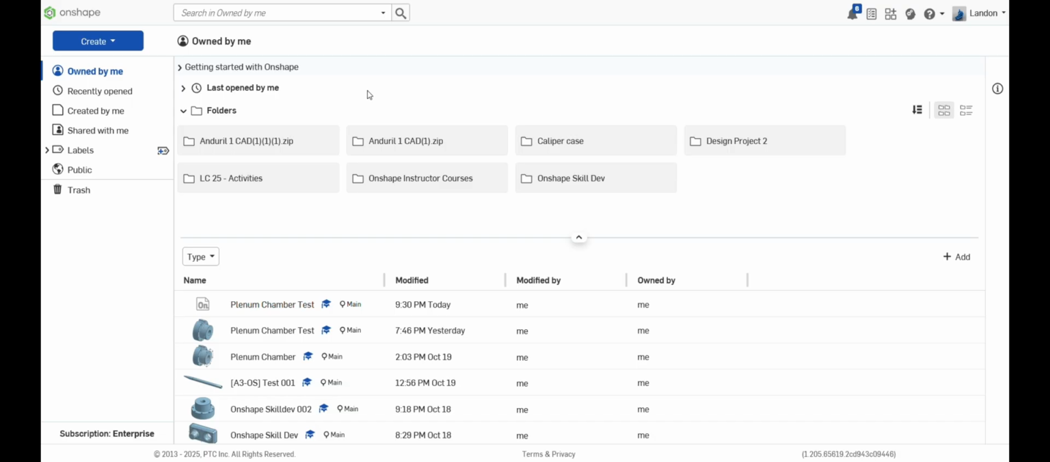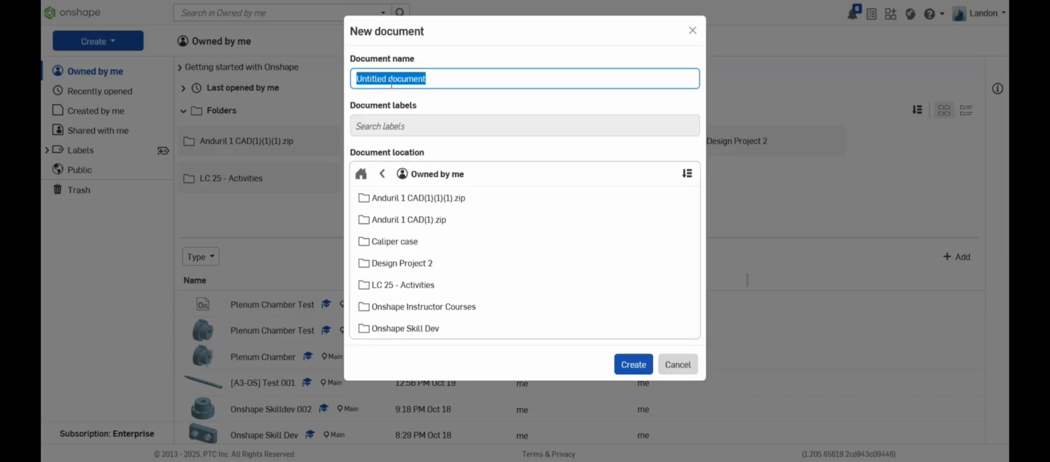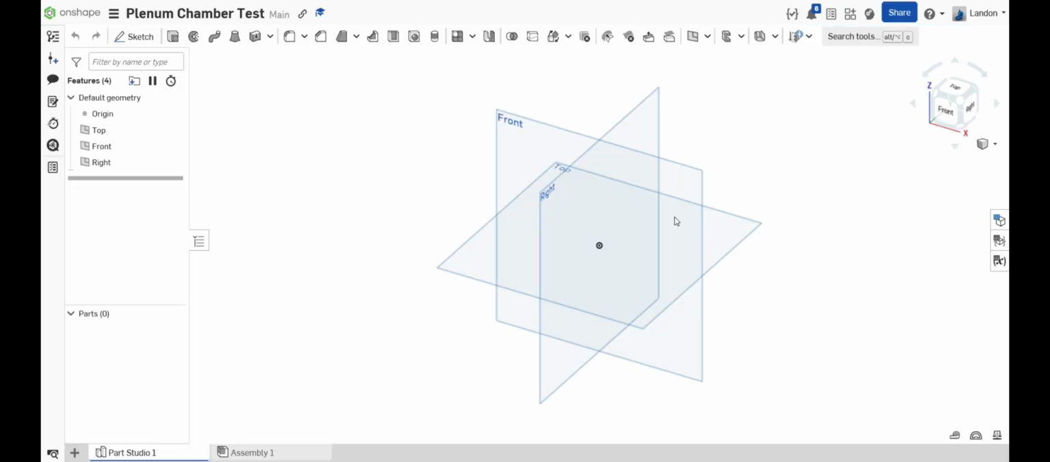Start off by opening Onshape and create a new document. Go ahead and name it the plenum chamber test. Create the document and it will load your workspace. Notice here we have our three planes which define our origin. This is where we will be doing our sketches.